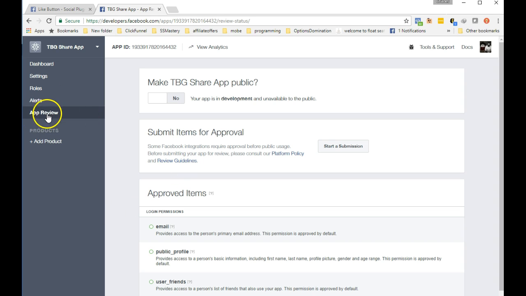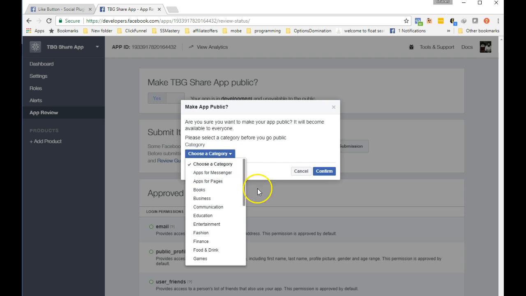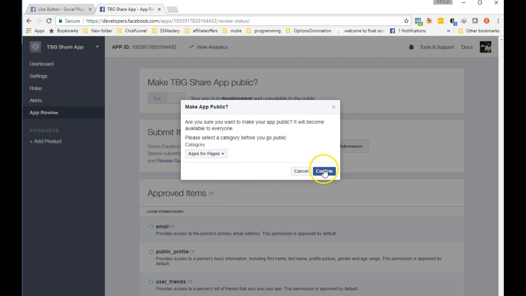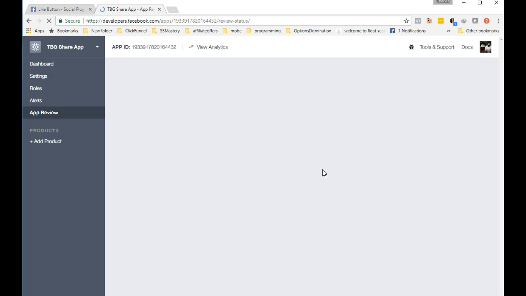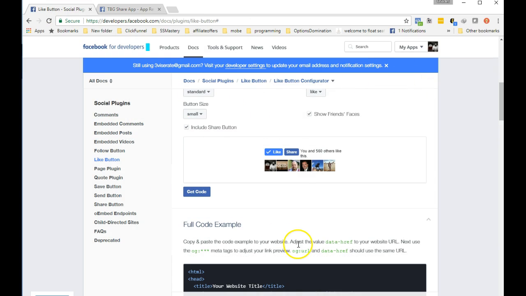All right, so what you want to do is come here to app review. You want to make sure that you set the app public. Once that goes live, it's going to ask you another question, and put app for pages. Confirm. All right, so now that your app is live.